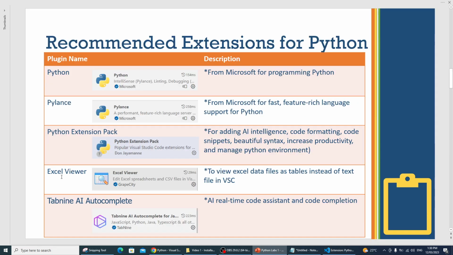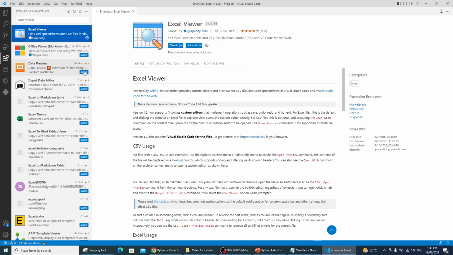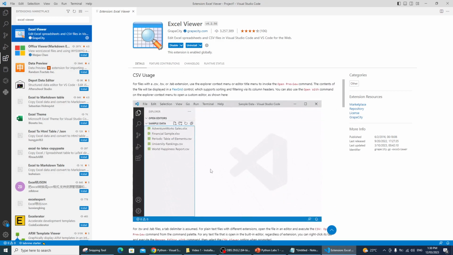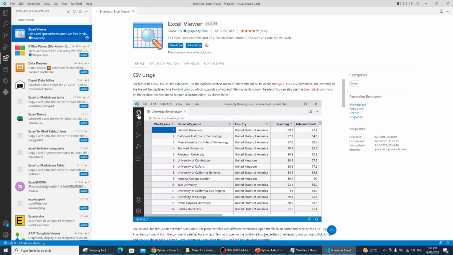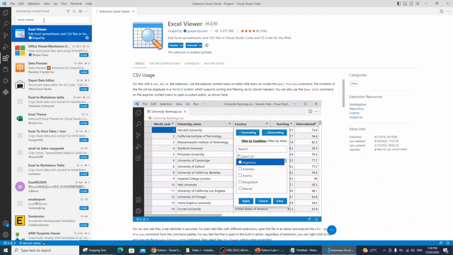And the next one is Excel Viewer, which is this one, to display the data in the form of tables within the Microsoft Visual Studio Code. So you just need to, you see here, this is how you can see the data instead of text files. And the last one is called Tab 9 AI Autocomplete.